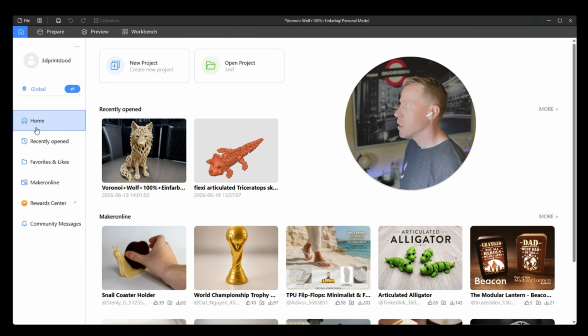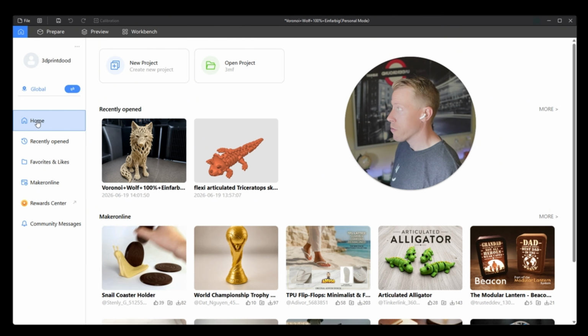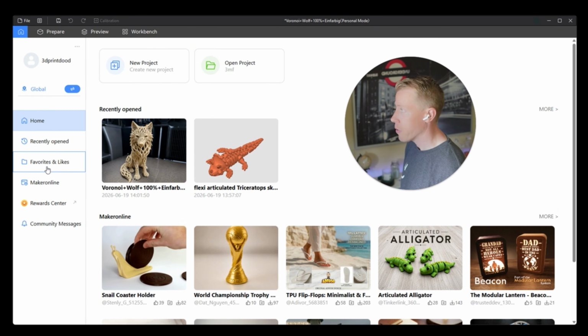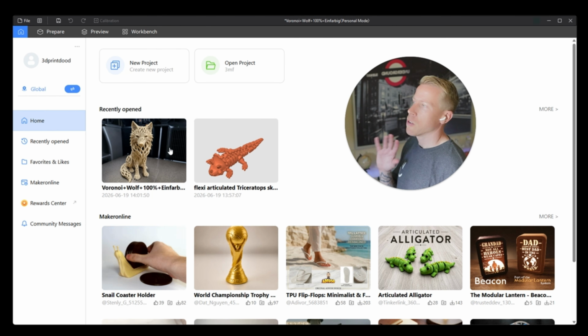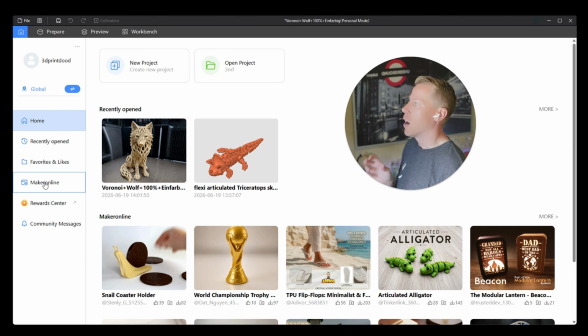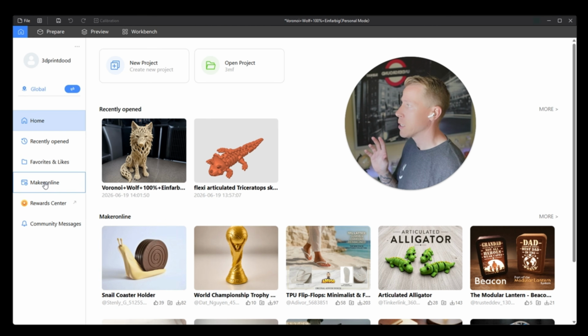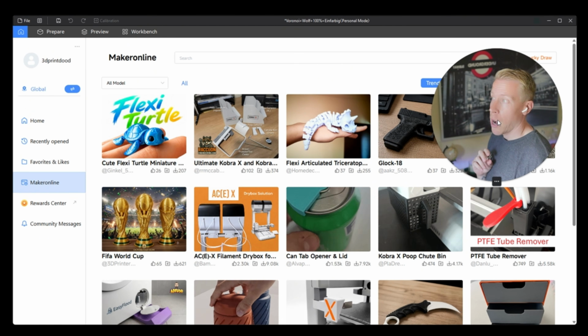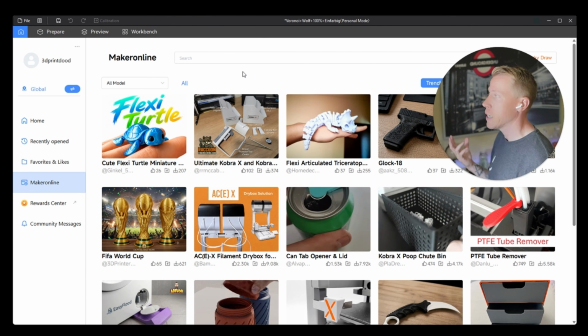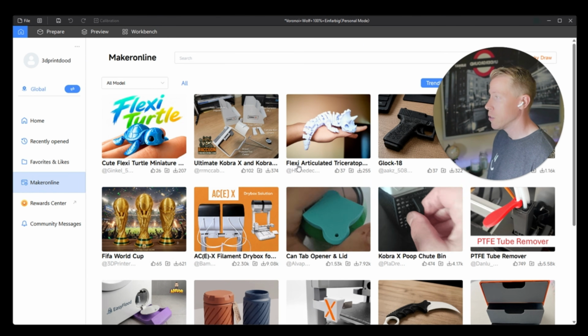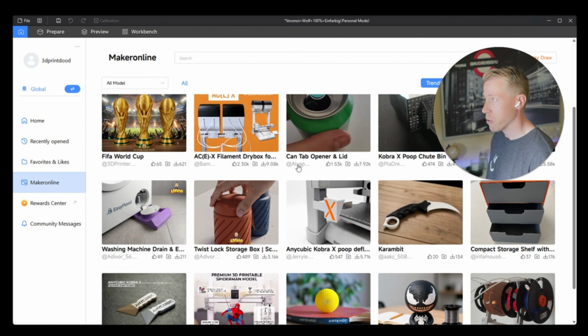So the tabs on the left are really helpful to know. So we have the home button, we have the recently opened, favorite and likes, Makeronline, reward center, etc. The main ones you need to know about are this Makeronline ones. So essentially what we can do here is these are 3D models from the Anycubic marketplace of 3D models. And what's really cool here is you can directly click on these models and it will directly send it to your 3D printer.